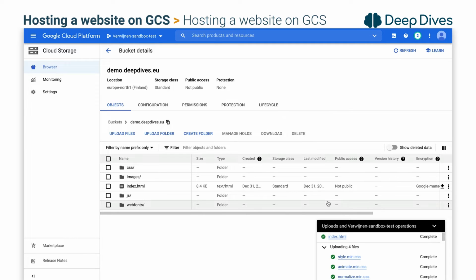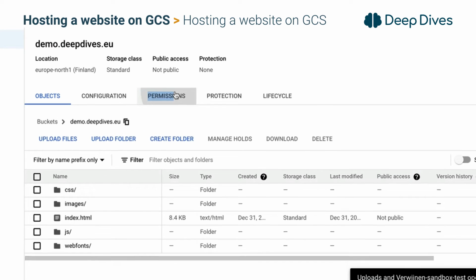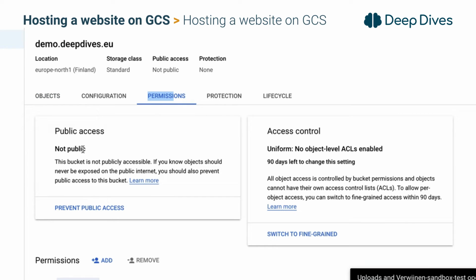Next up, we need to make sure to make all of the contents of our bucket readable to the world, right? So let's take a look at permissions here. And note that there is this public access card here that doesn't currently allow us to do anything except for preventing public access, which is not something that we want to do. And then with regards to access control, we have uniform access control. And again, we could just move to fine-grained, but that's not something that we would want to do.